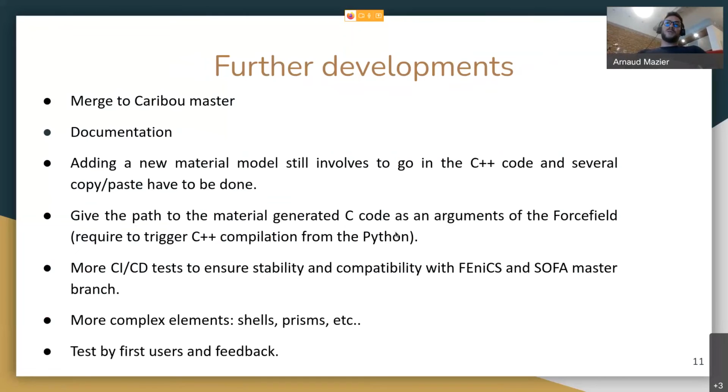But this will require quite a lot of work, because from Python you need to call the compiler to compile the C code on the fly. It's still quite a lot of work, and we still need more CI and CD tests to ensure the stability and compatibility with Phoenix and the SOFA master branch. But the compatibility with the SOFA master branch is already quite ensured with the Caribou plugin. So we have to take care of the Phoenix branch.